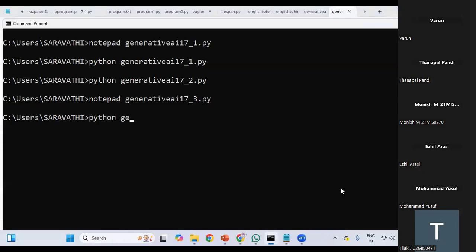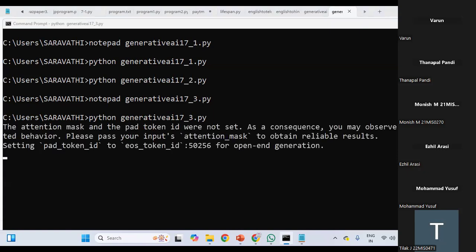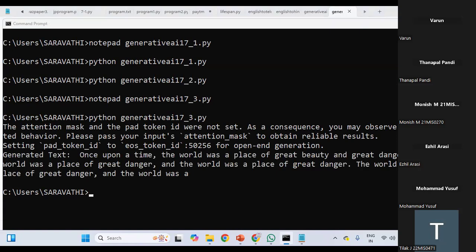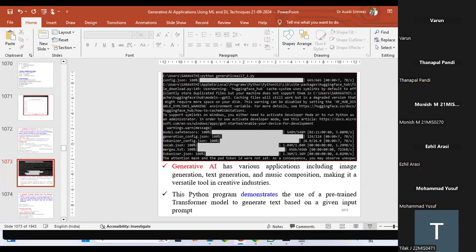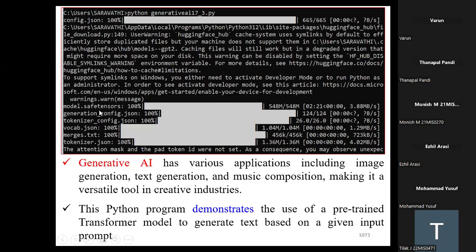Python generative AI 17, the third program. Now see, my program is being demonstrated. See, my dear friends, all of you, the program is executing now. Now it has started, see, it is printed. Please pass some input, whatever the question, and if you pass it, it can generate text automatically. So it generated text here. Can you see here? It generated like this.